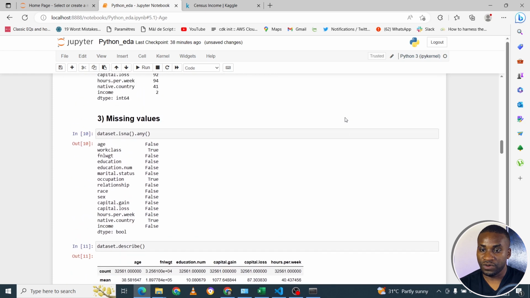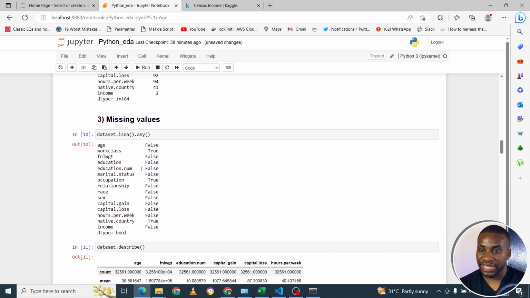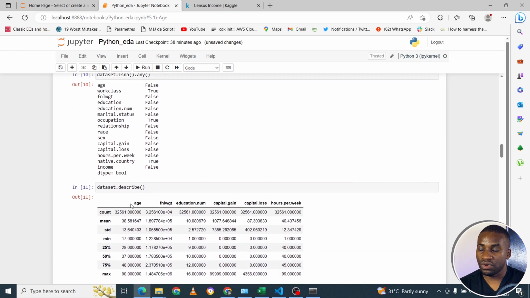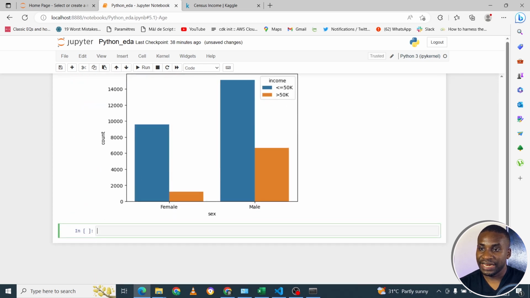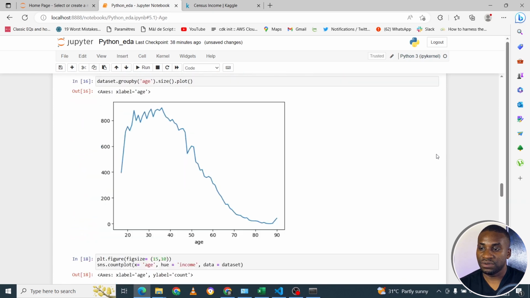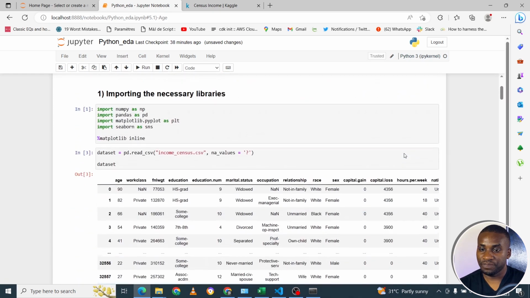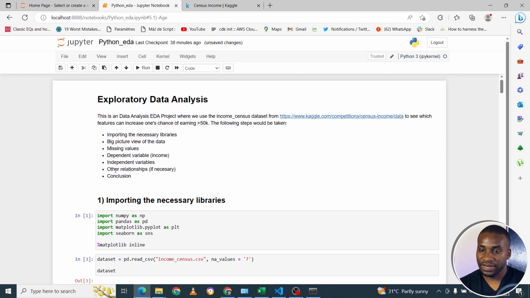Like you looked at age, you can look at work class, education, race, sex, native country. You can look at each of the variables and even try to find other relationships between the variables, like you've seen here in number 5. Try to find relationships between variables, and at the same time get your conclusion, so that you can be able to conclude what is finally a good thing to conclude here.